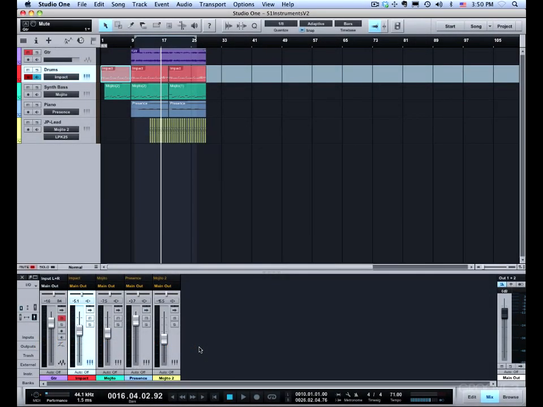In this video, we're going to continue to talk about the console view and focus on virtual instruments. Now, the relationship between instrument tracks and virtual instrument channels in the console view is really simple in Studio One, but it's a little bit different than other digital audio workstations, and it's a point of confusion for people who are coming into Studio One who might have used a different system.